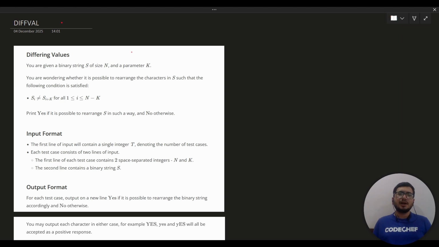You are given a binary string s of length n and an additional parameter k. You are wondering whether it is possible to rearrange the characters in s in such a manner that it follows the following condition. s of i should not be equal to s of i plus k for all the values of i going from 1 to n minus k. If it is possible, we will print yes, otherwise we will print no.